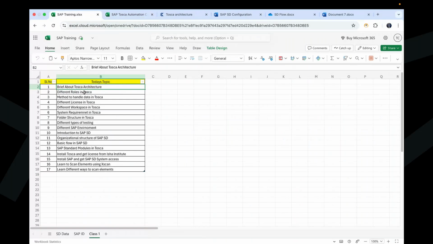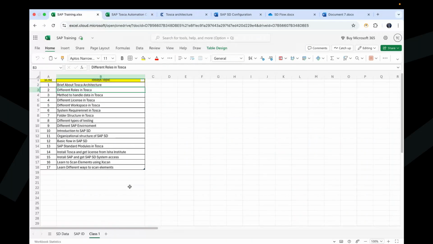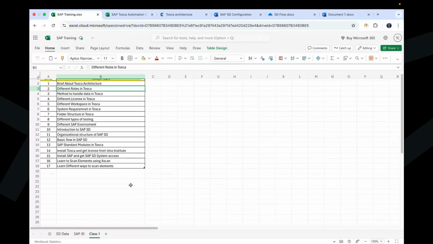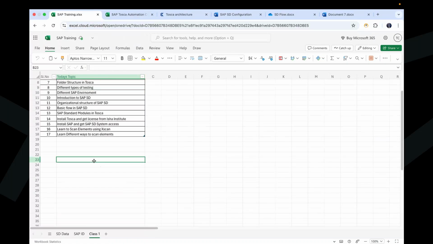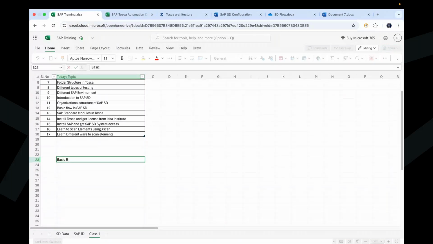So we saw the different parts of the Tosca architecture. Now, I saw that a few of you are saying you are already working in Tosca, or you want to improve your knowledge. Can anyone say what the basic roles in Tosca are, very briefly? Tosca user, yes. Tosca admin, great. What is your name?